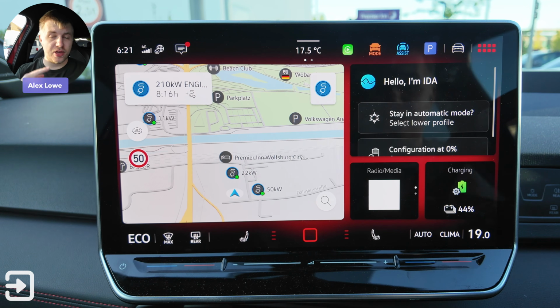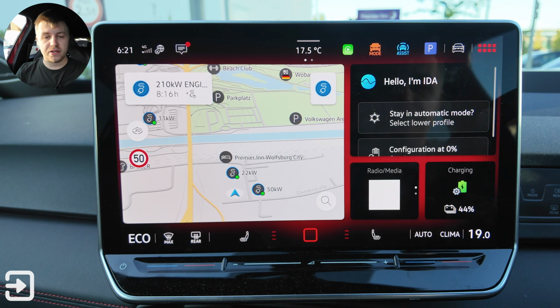My name's Alex, and this is my full in-depth guide for using the infotainment system on the ID.3 GTX. Now, whichever version of the ID.3 you go for, so long as it's a brand new one, this will very likely be the exact same experience you'll have. I just happen to be reviewing the GTX version of the ID.3.